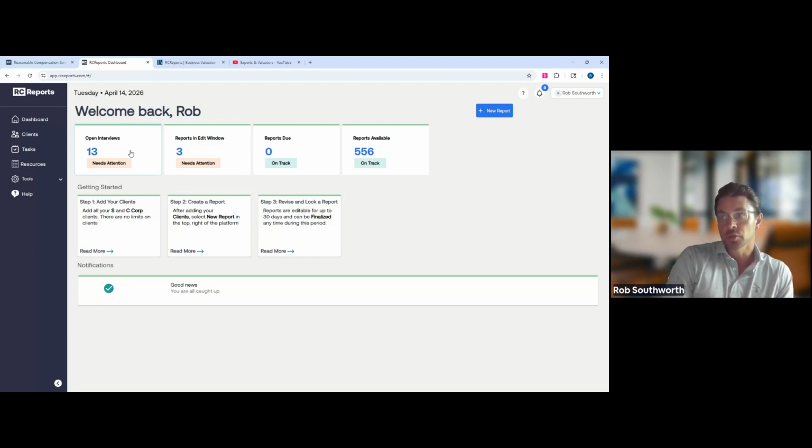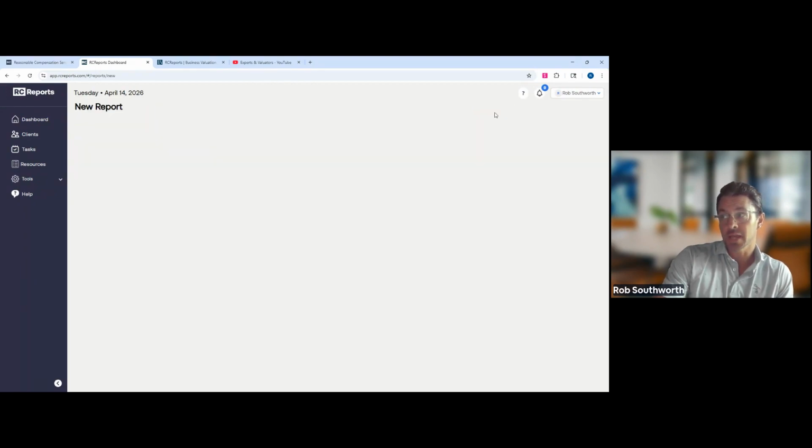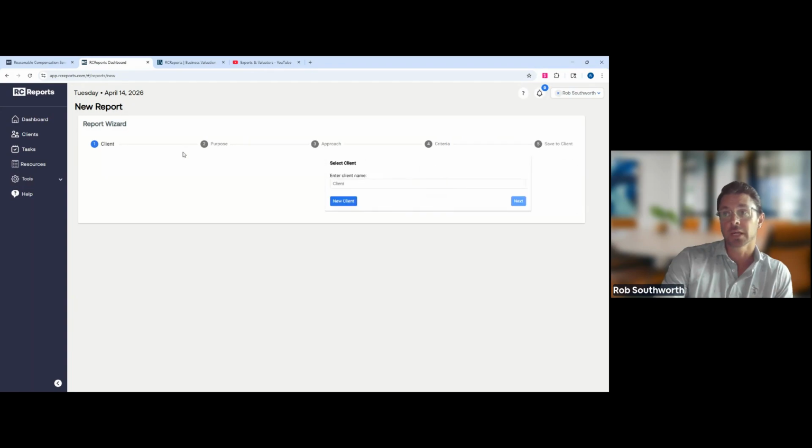Here with the new platform, really the best way to get to know how our platform works is in the upper right-hand corner where this big blue button titled New Report is. Let's go ahead and select that and run a test report for a test client. That's really the best way to get familiar with how this new platform works here.